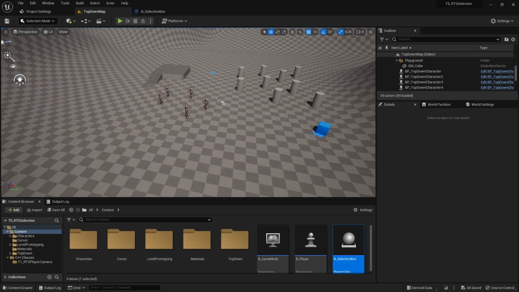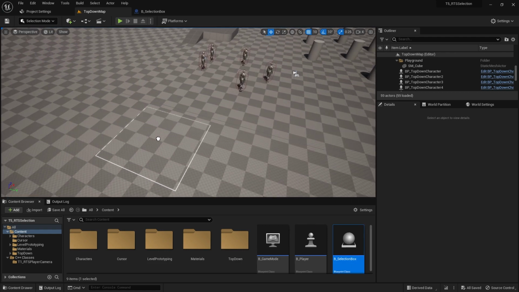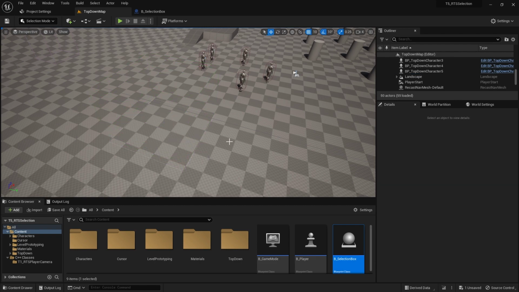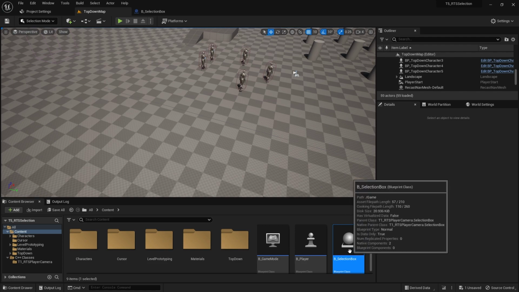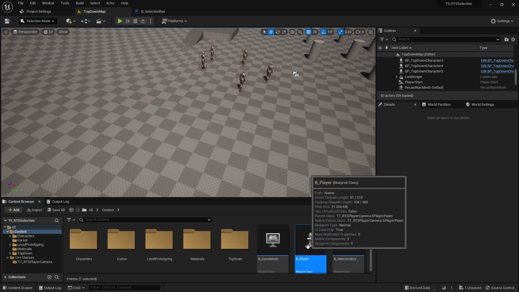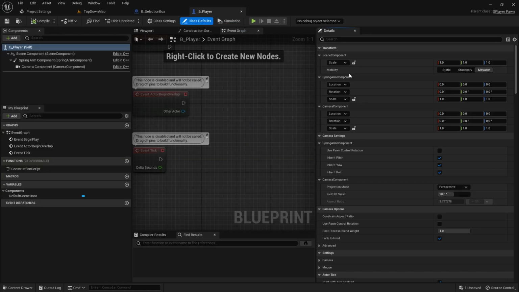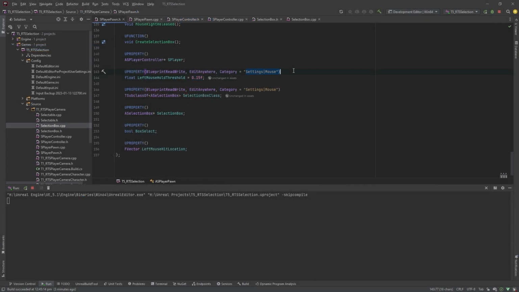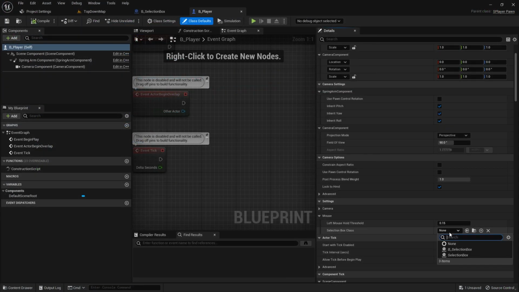We can just drag that into the world, and there you go, it's working. So now we need to assign that reference to our player, and we created the setting for that. I think it was settings, and then I had it under mouse. And if you're looking for the settings names, that is this here, settings mouse, or this one specifically. So we're just going to assign that to our B selection box.